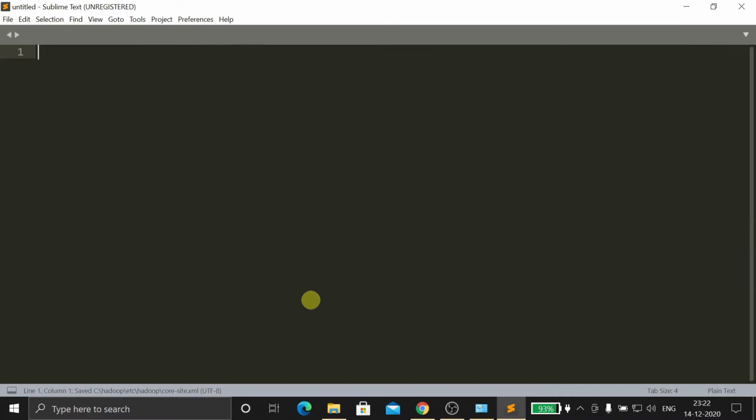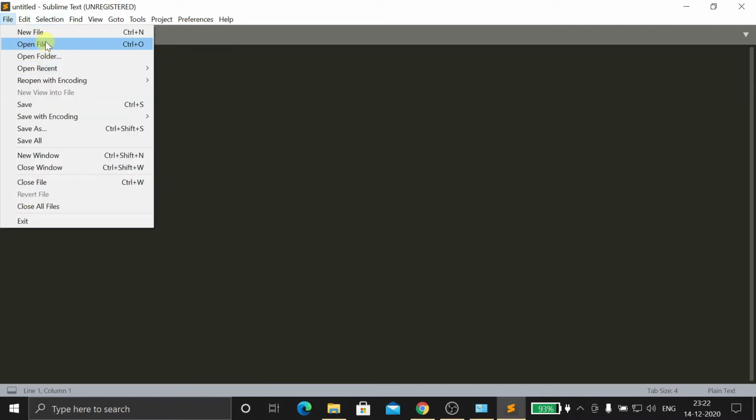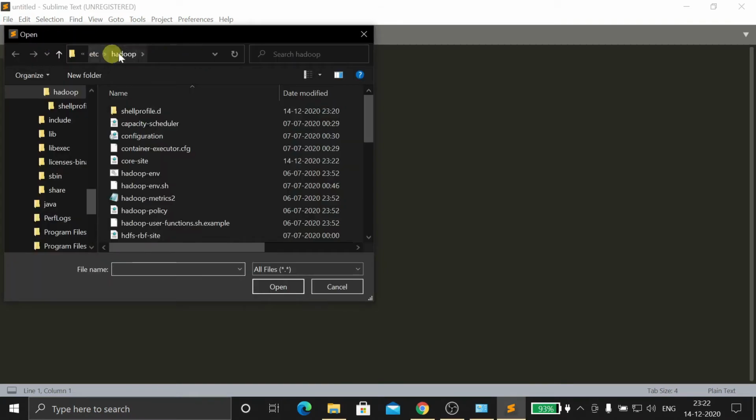Yeah, this is the text editor which I am using to configure those files. File, open file. Yeah, it's etc Hadoop. First one was core site.xml. Yeah, this is the last one, core site.xml. Click open.